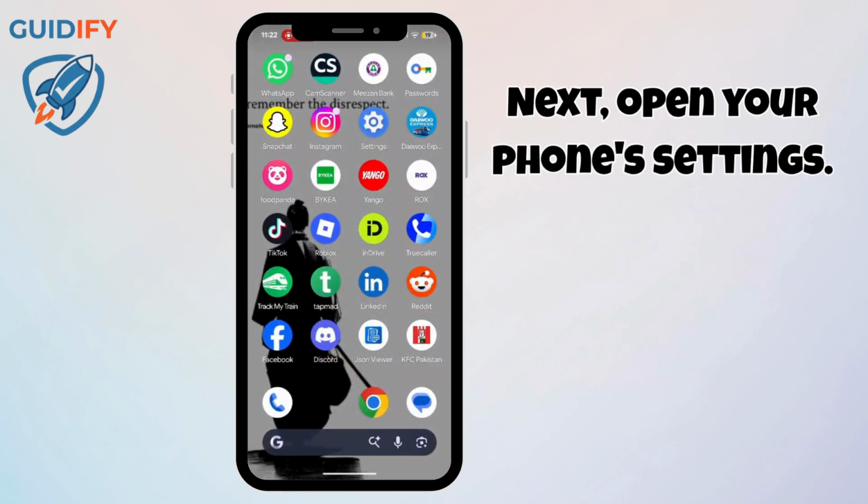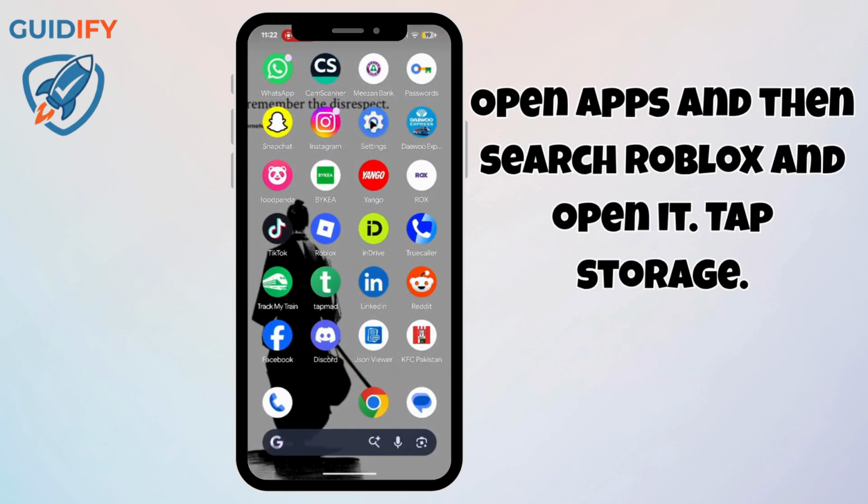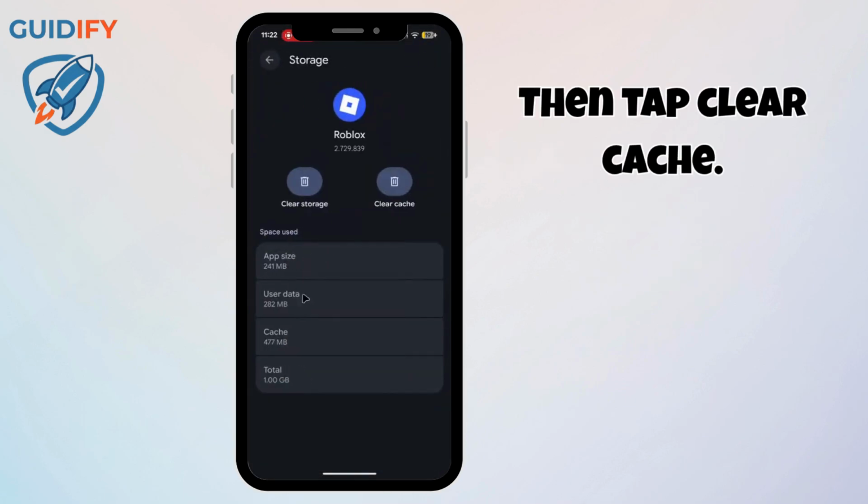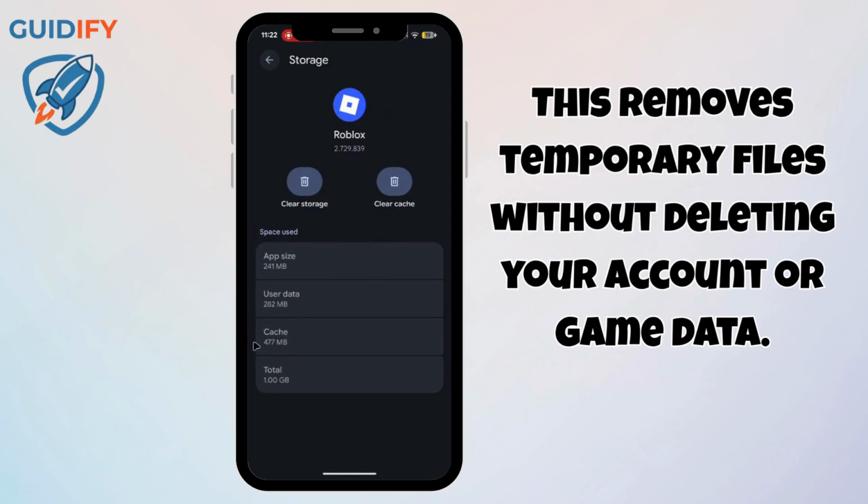Next, open your phone's settings. Open Apps and then search Roblox and open it. Tap Storage. Then tap Clear Cache. This removes temporary files without deleting your account or game data.